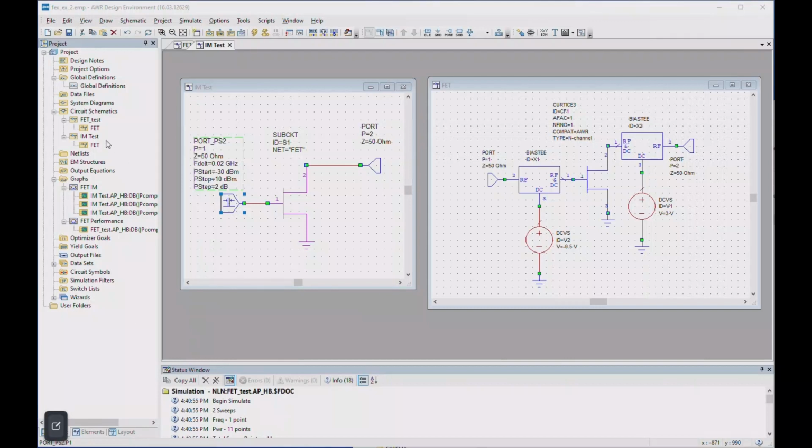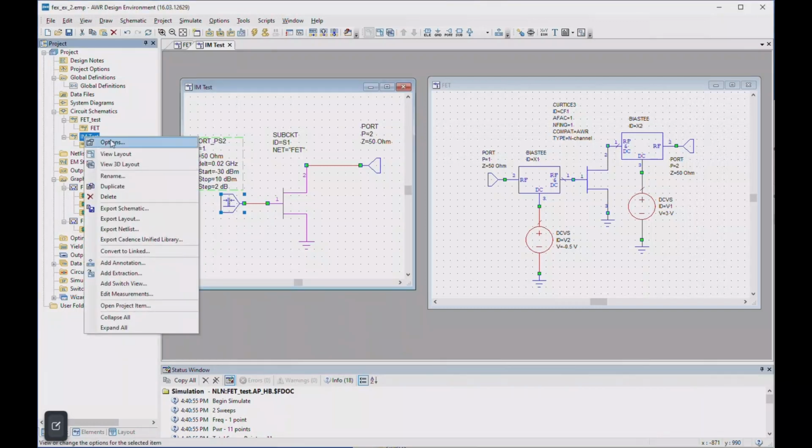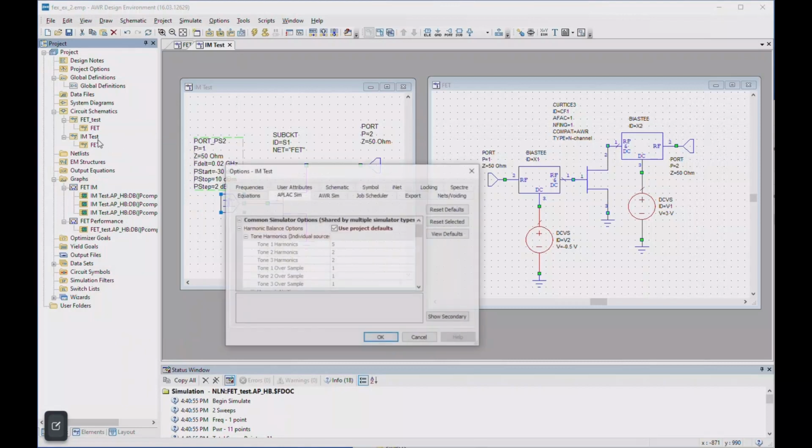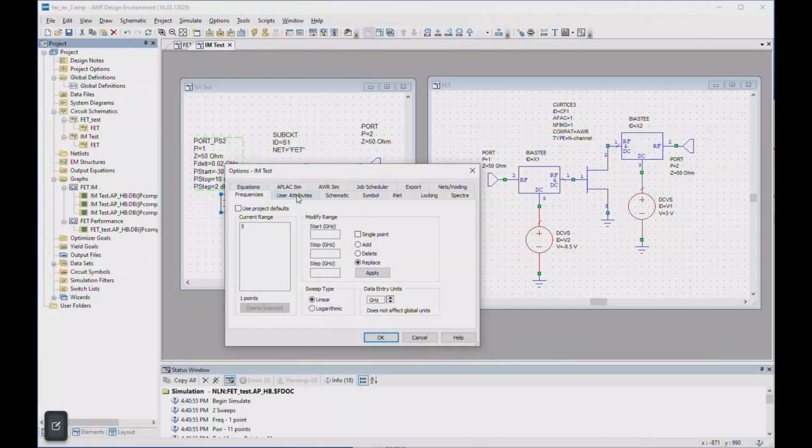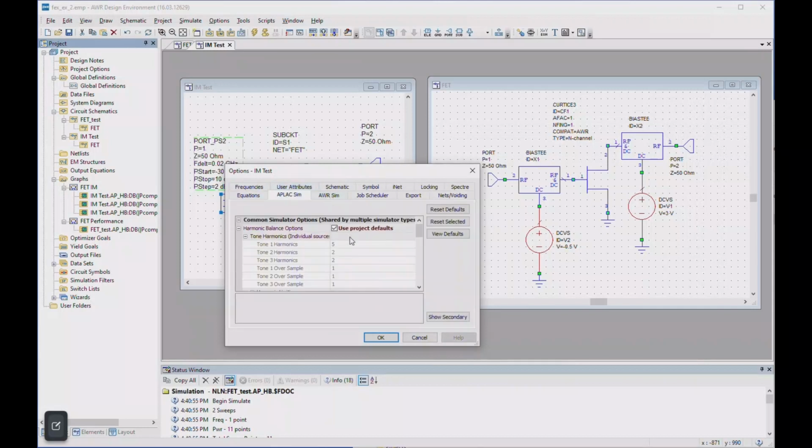Now, the important thing here is to set up the options. So let's go to options. I'll right-click on the subcircuit and the circuit schematic. And frequencies I've already set up for 5 gigahertz. It's just one frequency at 5 gigahertz. And let's go to the Aplex simulator, and you can see what the project defaults are.